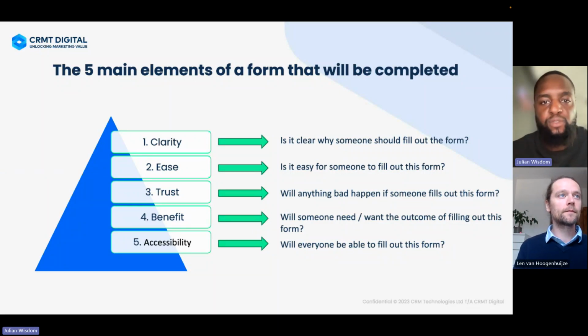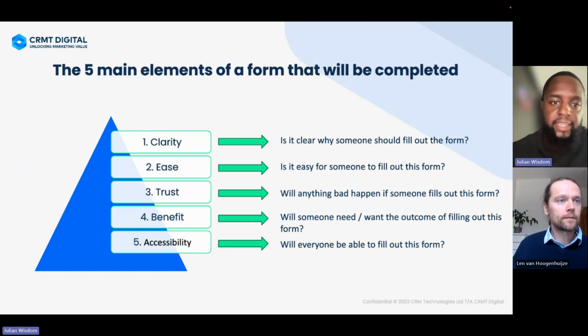Here are the 5 elements of a form that will be completed and not abandoned, like the form asking you if you have a washing machine that is out of warranty. Clarity, ease, trust, the benefit, and accessibility. Let's start with clarity.